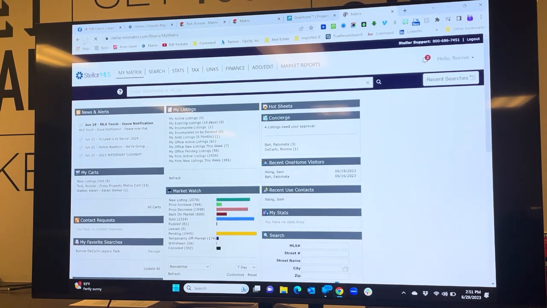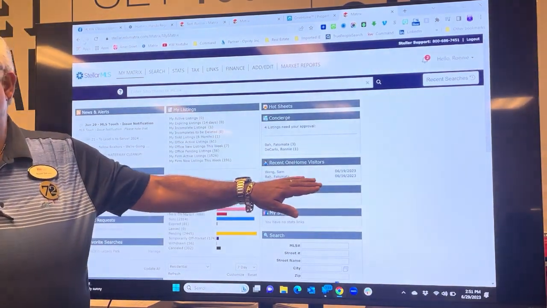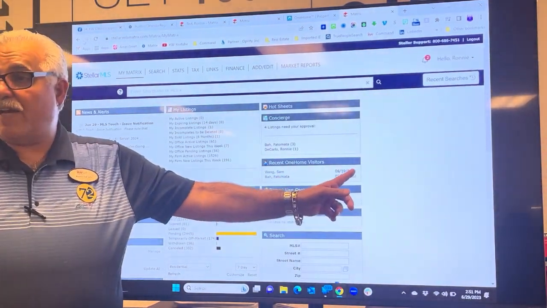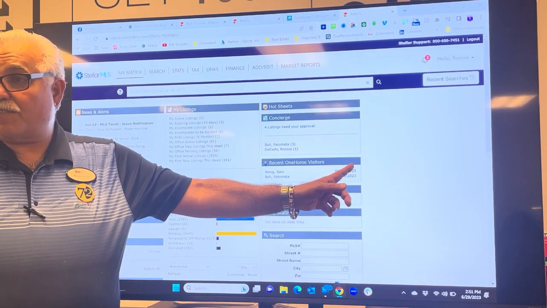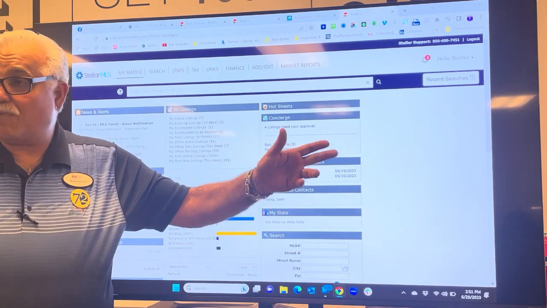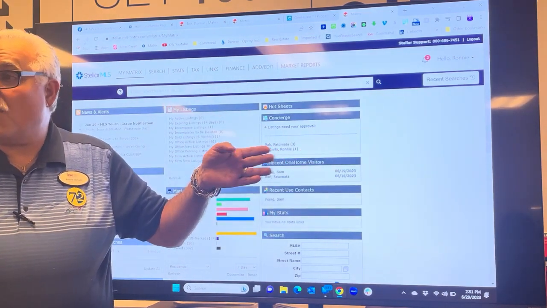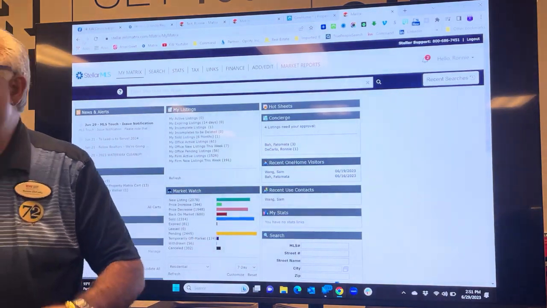But right here where it says recent OneHome visitors, it's going to say Ronnie Test. It's going to say how many I saved as favorites. 3 hearts are going to be there, and there's going to be a little yellow box meaning a note. Guess what? All I have to do is click on the heart. It brings up all 3 listings. So I don't have to think. I don't have to go back and ask them.